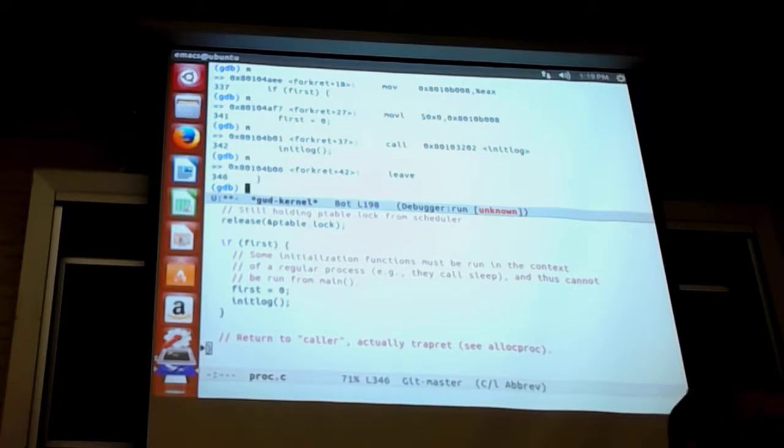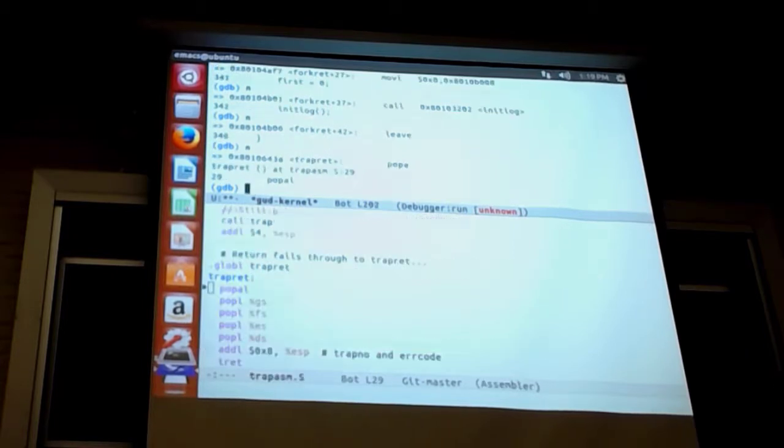So where are we going to return to? What's the next instruction where we're going to end up? No, not yet. We're going to return from trap. We're going to go to trap return. And the reason we're doing that is because we simulate it as if we entered the kernel. So let's see if this is true. Boom. And we are in trap return.